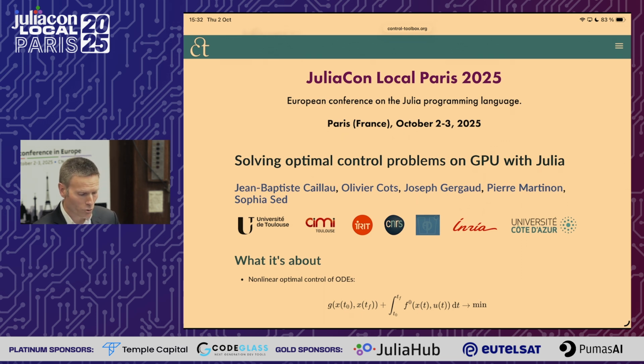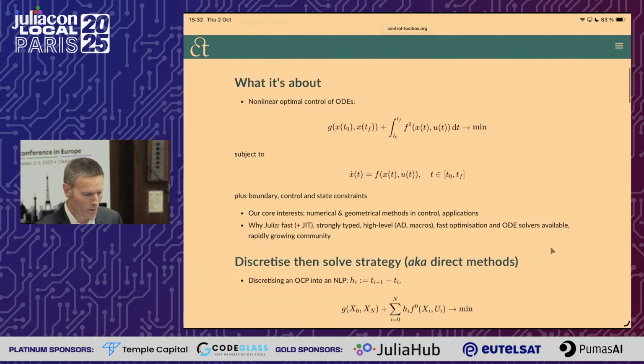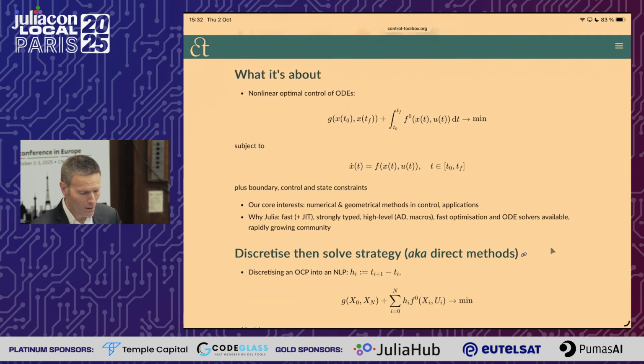Essentially, you look at such a problem here, which is a problem on ODEs with typically such a cost, which is a mix of a Meyer term, g of the initial and final values of the state x, plus some Lagrange cost, which involves the state again and the control u. And you have, of course, dynamics, which is defined by some function f. So it's finite dimensional stuff. f will be valued in some R^n, like the state x, while u is in some R^m.